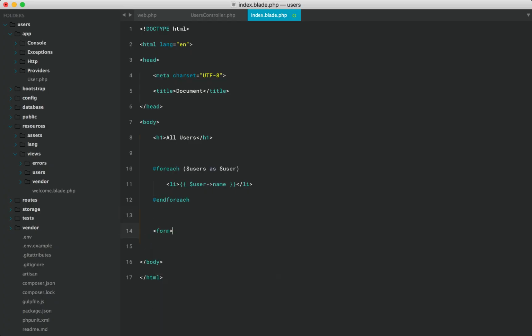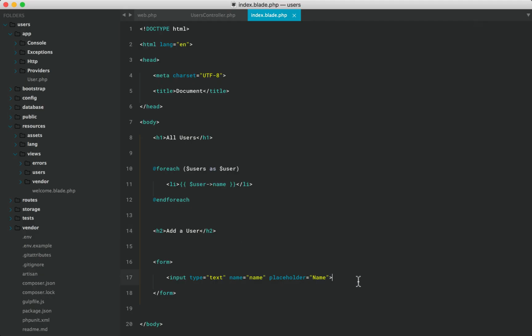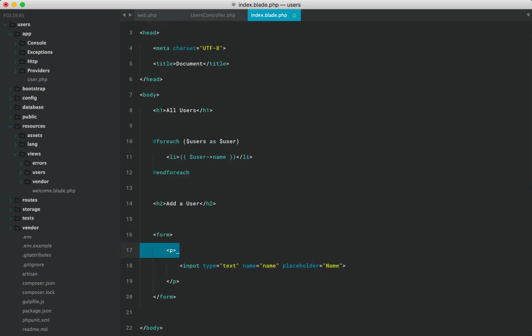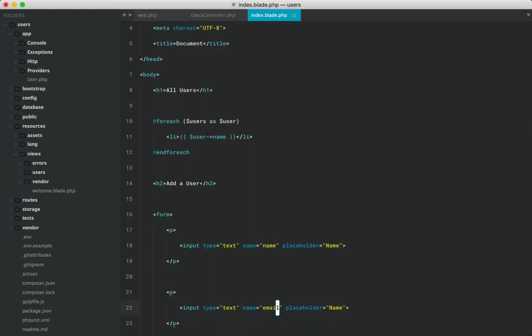Let's next add the form to create a user. So we'll say, create an input with a type of text. The name will be name, and a placeholder will be name. And let's separate this. Add a user. There we go. This is going to be a fairly sloppy form with no CSS, but that's okay. So we're going to have the name, and then we're going to have an email address, right? And we can use an input type of email there.